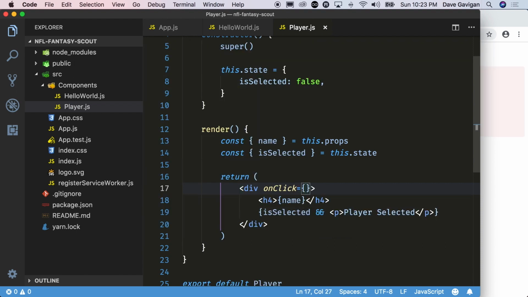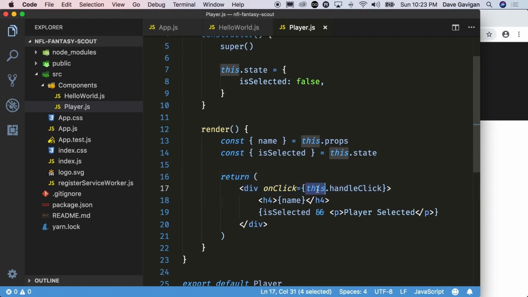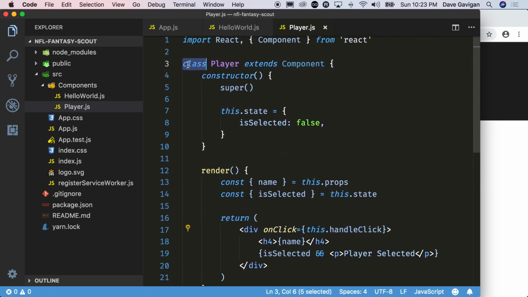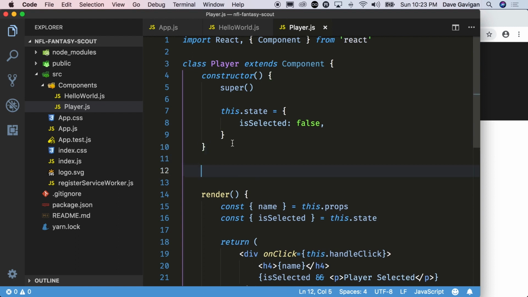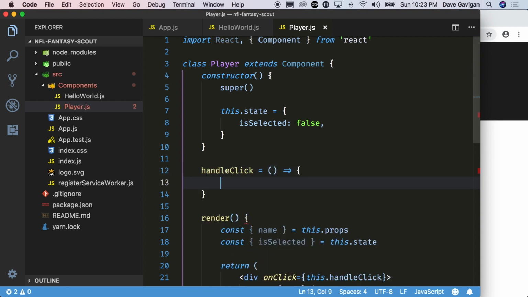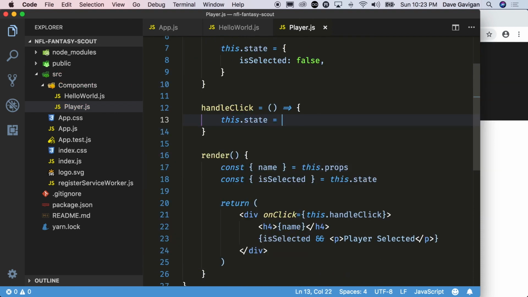We'll define an onClick method here on the div. We'll say this.handleClick. We don't have this method available yet, we still need to set it up, but this is what we're going to call it. And we say this because remember we're in a class, so it'll be a method on this class. We'll say handleClick, and I'm going to use an arrow function here. Within this function, we're going to change isSelected to true.